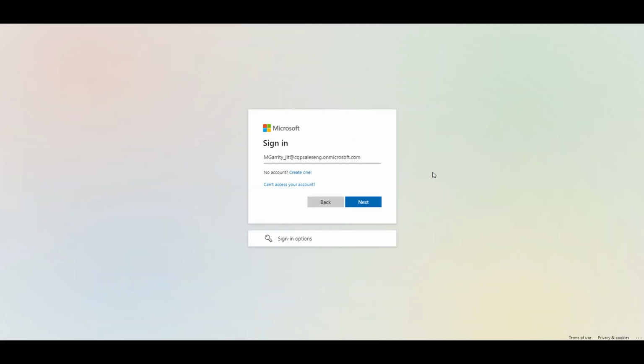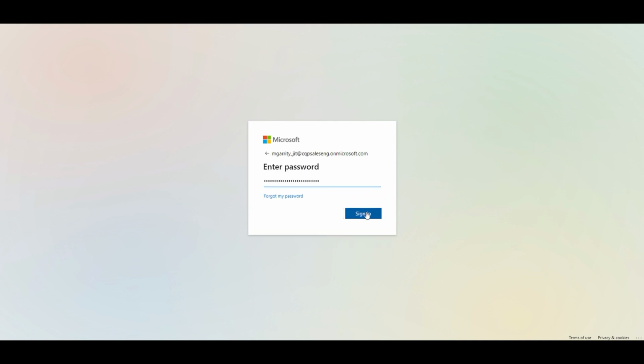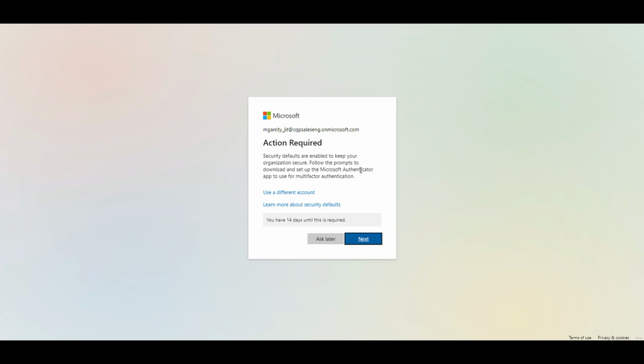We're at the Microsoft login page. Let's go ahead and put our username and password. I copy and pasted the username and password from the previous screen. Notice now, since this Microsoft tenant requires MFA, I'll be prompted to set up MFA. On our particular tenant, we have 14 days until this is required. So for now, we're just going to click Ask Later.